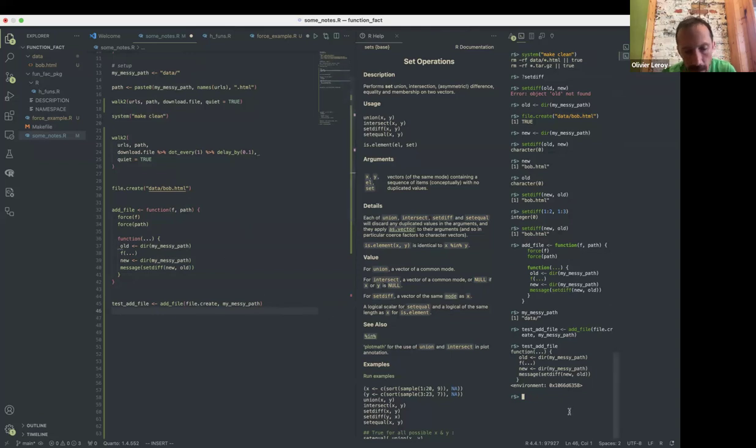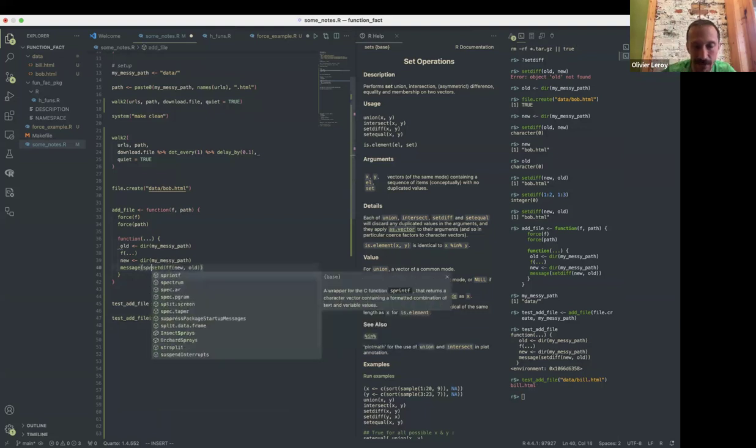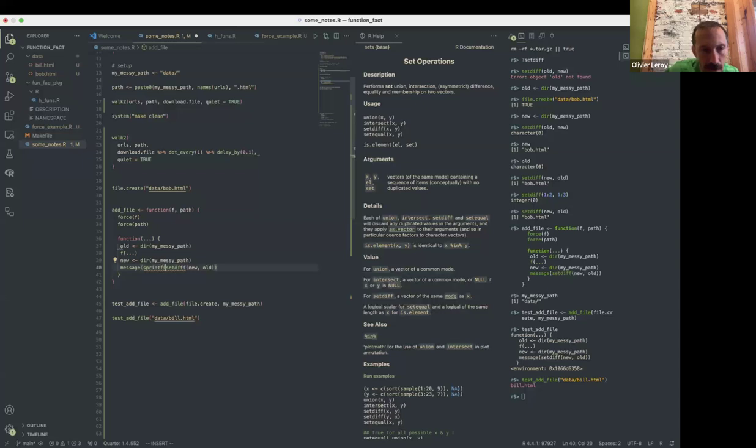So let me clean my mess first. I mean, why not? We don't need to clean the mess. So let's test, tests add file, and I'm going to do that in data, and I'm going with Bob, so I'm going to get build HTML. Well, we won't care too much about the extension. So it prints the message build html. That's not very nice. So I guess we can sprintf, the hard way.